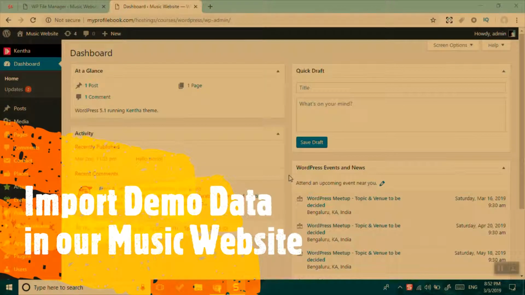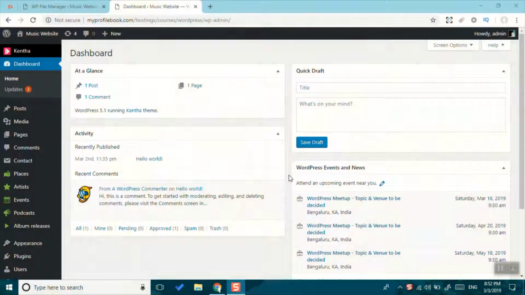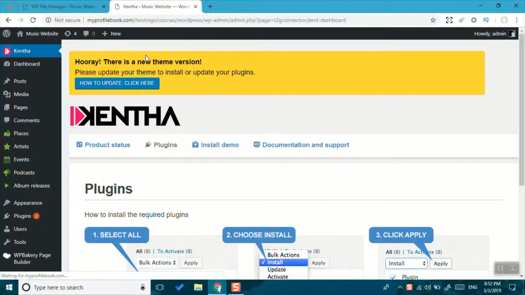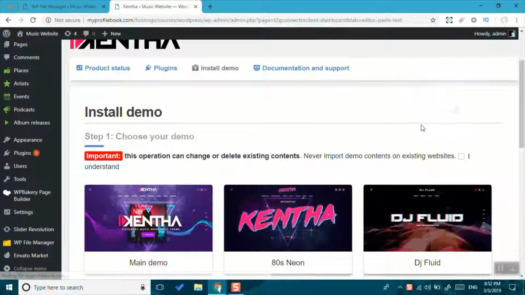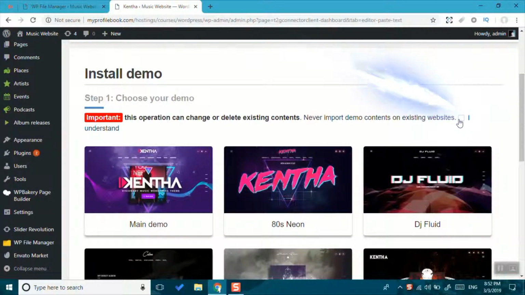Hi, in this video I'll be showing you how to import the demo data. Click on Kentha, click on install the demo, and now your next step is to check this box.